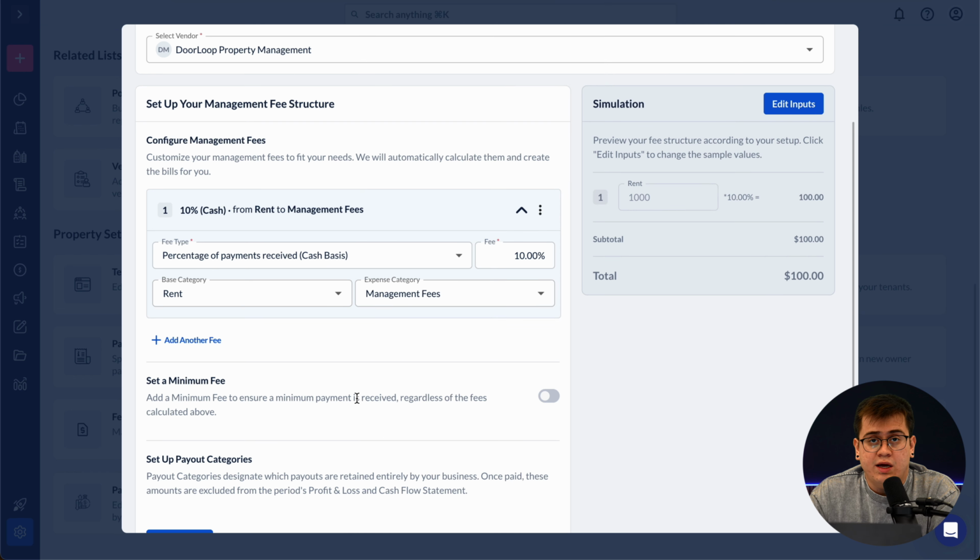Now, if you only collect 10% of rent, you can save this as it is, and you are good to go. But if there is anything else that the tenants pay that you collect a portion of, such as pet fees, late fees, or anything of that sort, then you need to add them as well. So for example, let's say that you collect 50% of the late fees that come through.